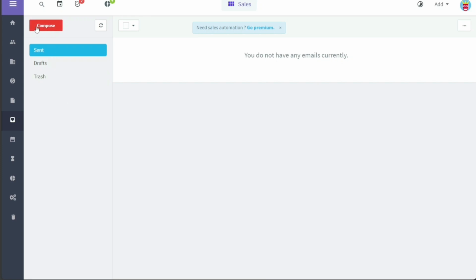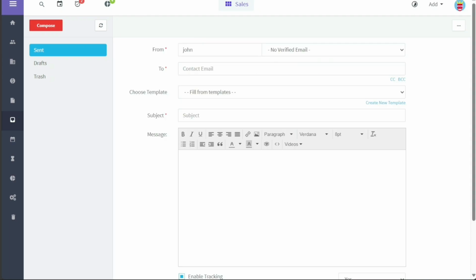To compose a new email, click on the Compose button. On the right side of the screen, you will see the options to compose an email. Each field needs to be filled carefully to ensure your email is sent correctly. The From field represents the name of the person sending the email. The To field is where you input the contact email of the person to whom the email is being sent.